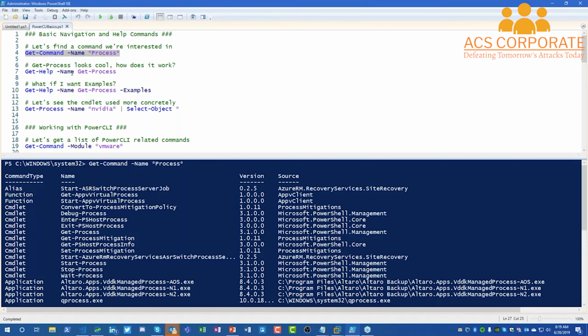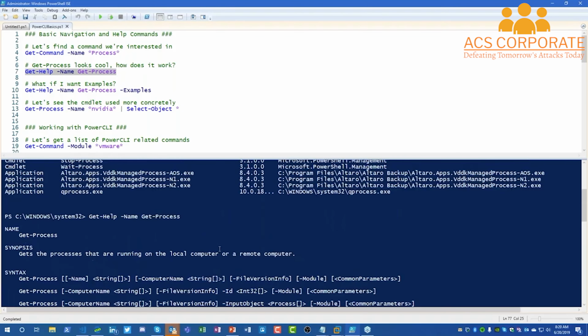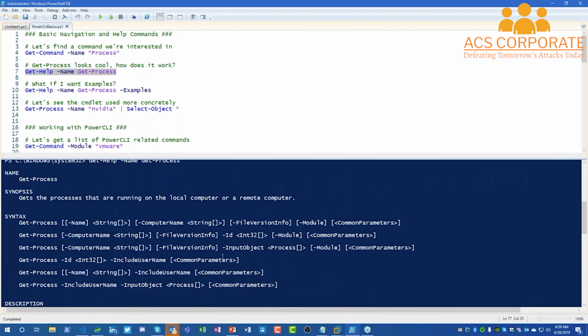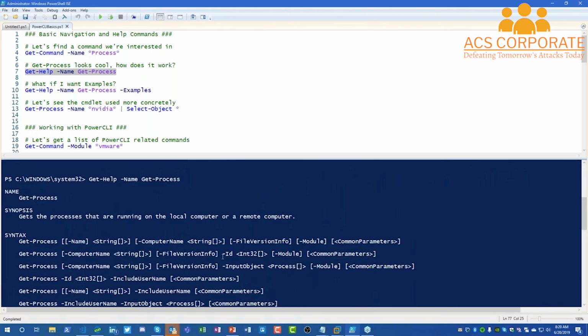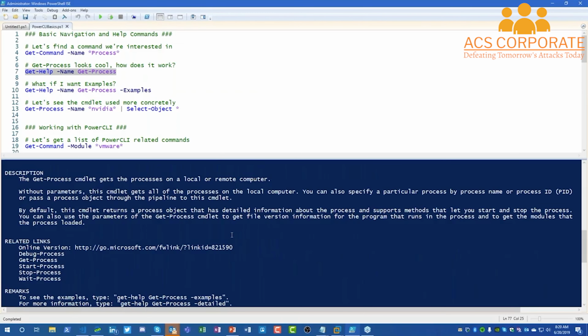How does that commandlet work? Well, that's where the Get-Help commandlet comes into play. So you can run Get-Help with the name of the commandlet, and that will give you the help information for that commandlet. Now, if this is a new machine, it may prompt you and say, hey, the help information is not current. Would you like to run Update-Help? That's where Update-Help comes in, and that will actually download the latest help information. That way you can get this fantastic help information on your machine.